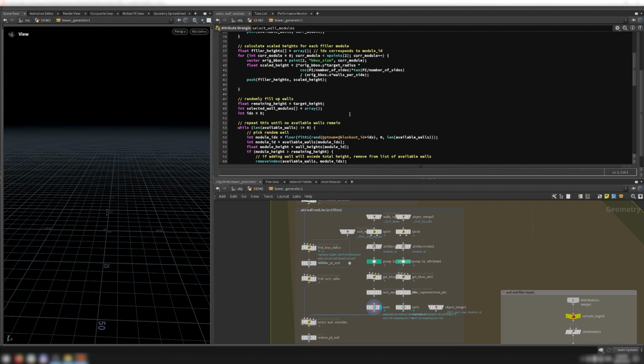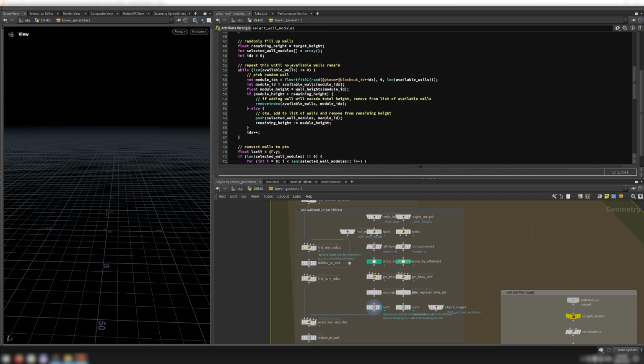After I calculate the scaled heights for each wall module and filler module, I then randomly fill the walls with modules, ensuring that I don't exceed the target height. I do this by iteratively picking random wall modules to add to the tower. If the randomly selected wall module will exceed the total height, I then remove it from the list of available modules. I repeat this process until no available walls remain.